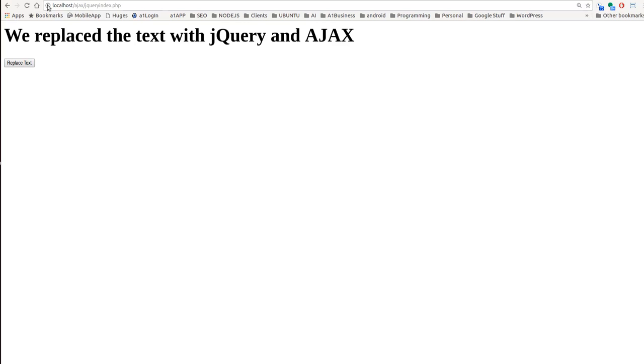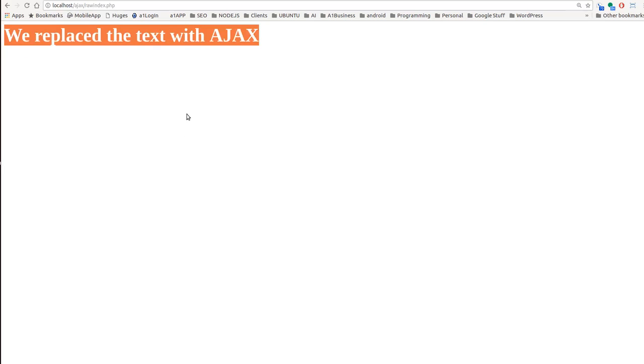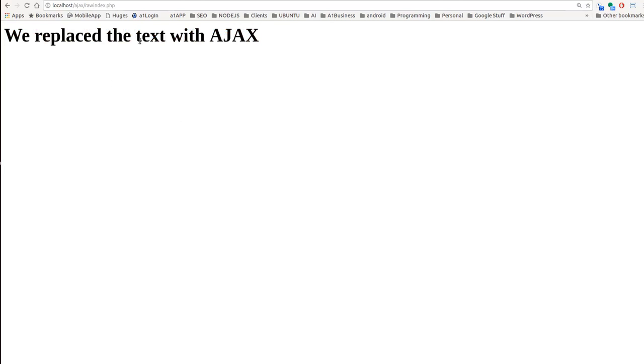So what I'm going to do with you is first I'm going to show you how to program this one, where we replace the text with just the raw AJAX. And then we're going to go back and do the exact same thing with jQuery, so you can see the differences in the programming language.